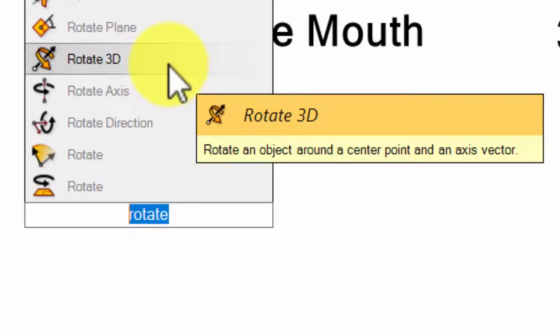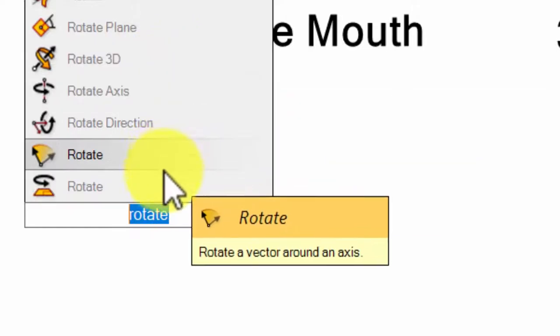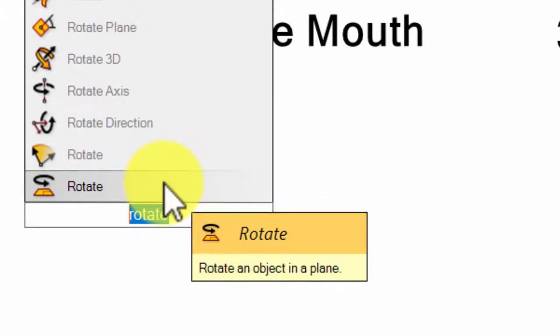Not quite, yeah? But it's a good, valid one. So in this situation, you can go through all of these, and just for the purposes of expediency, I would actually use this one, rotate an object in a plane. Okay, so let's put that one out there.